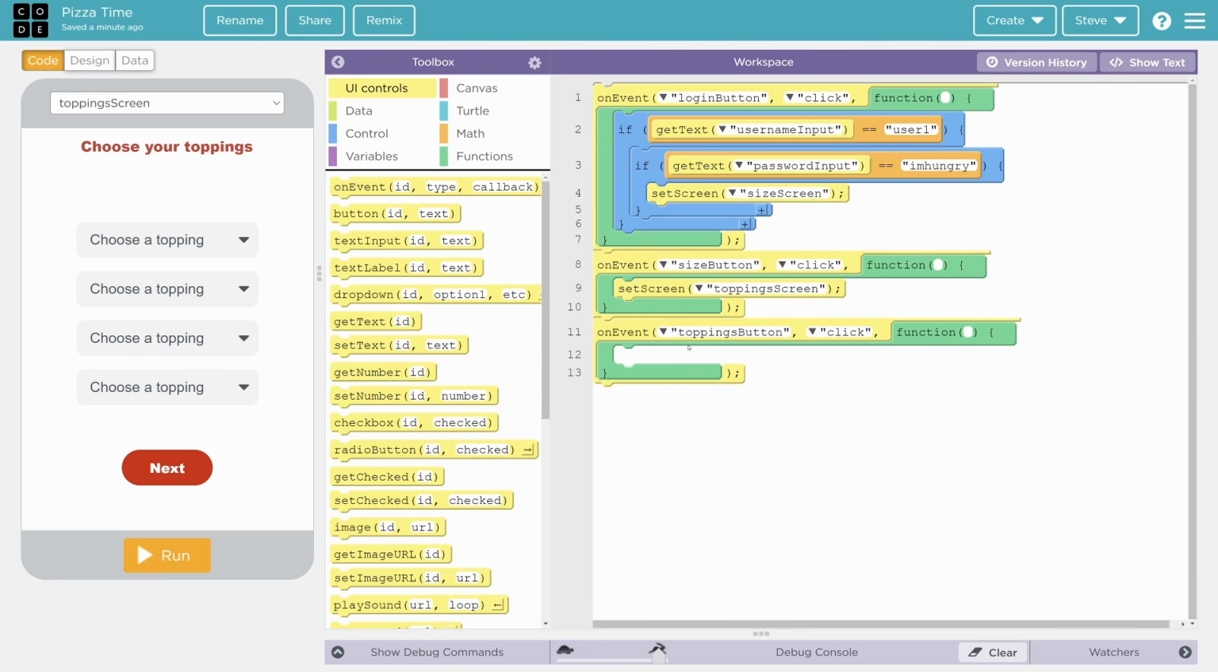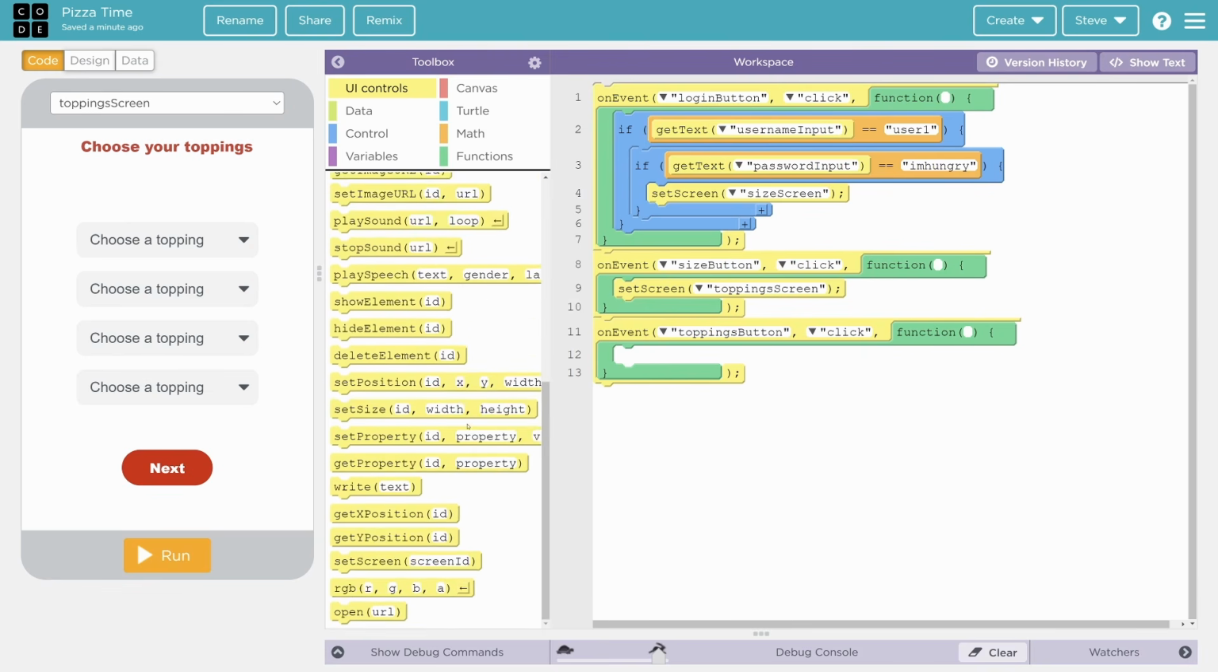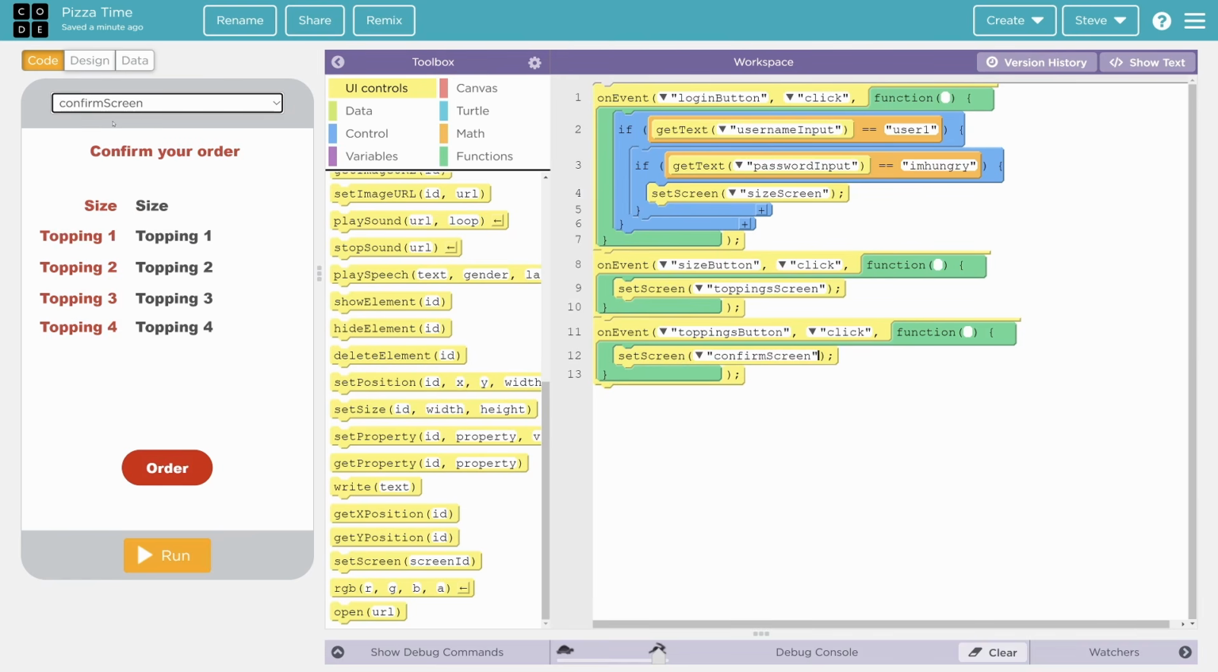So when the toppings button is clicked, I want it to set the screen to the confirm screen. Now we definitely do need some code on this screen because of course we don't want the user to just see size, topping 1, topping 2. We want this screen to show them all of the options that they chose on the previous screens. So let's have a look at how we do that.